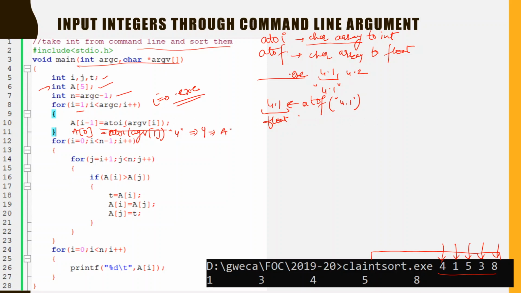4 will be supplied to a0. Similarly, 1 will be supplied to a1, and then 5 would be supplied to a2. Okay, and so on. So in this way we have created the array. So what the new thing that you have to remember is to create the corresponding array. If it is an integer, then you can create integer array. If it is a floating point number, then same you can create a floating point array. So in this way the array is created.